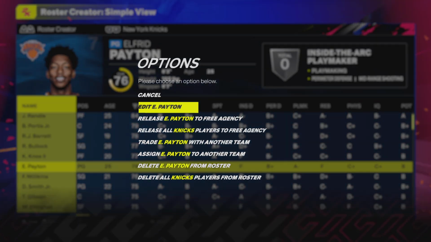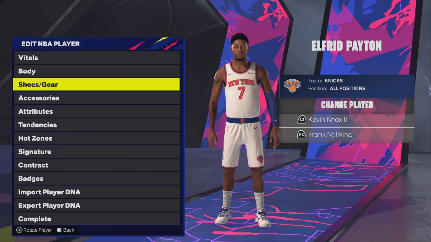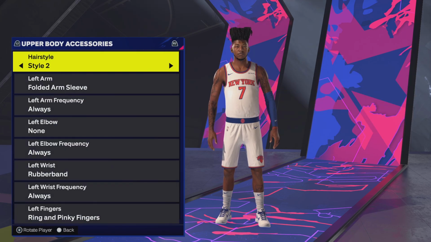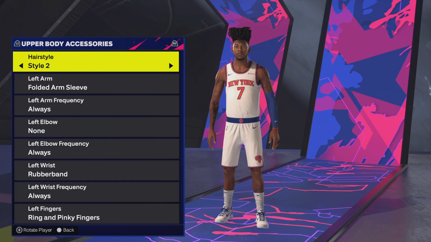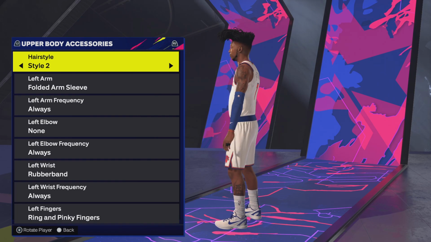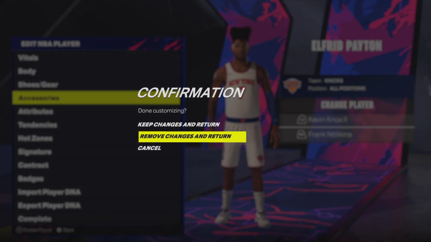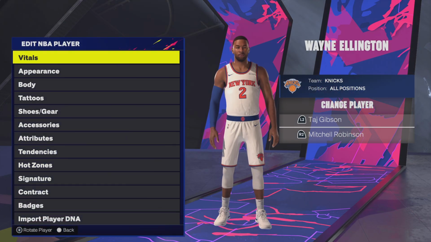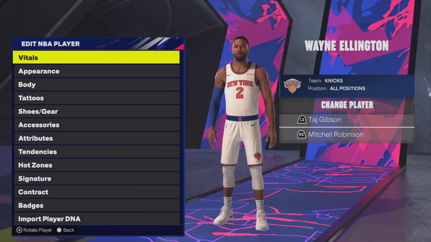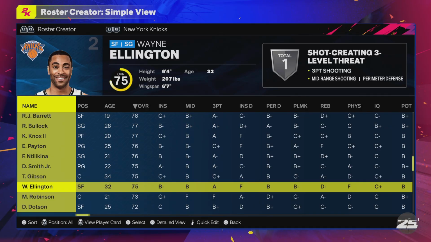And as you know, with Elfrid Payton, if you take him back like 3 to 5 years, you can see he has this hairstyle where he didn't cut his hair. So you would equip this hairstyle on him. Wayne Ellington, I got him as close as I could get him, and you can see he looks just like Wayne Ellington.